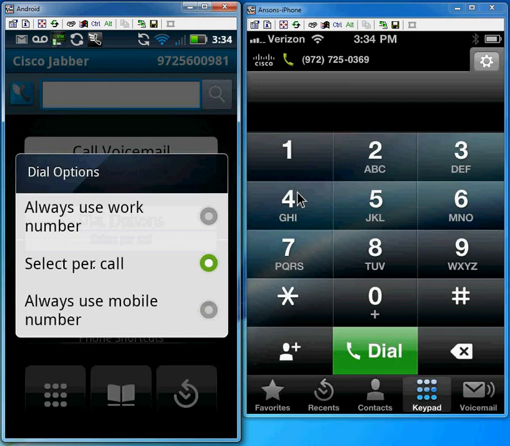Alright, to me that seems a little strange. If I go into my mobile cellular dial pad, chances are I want to use that one. If I go into my Cisco Jabber dial pad, chances are I want to use that one. So I wish there was another option to say, use whatever dial pad I'm in at the time, or something like that.